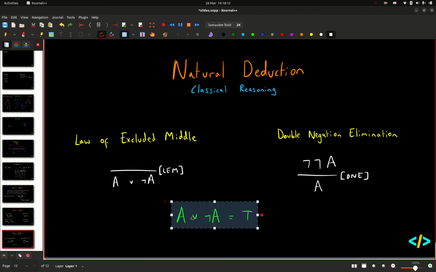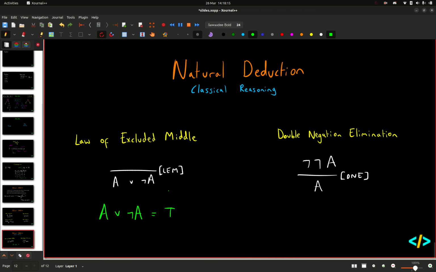So that's LEM, and you can almost imagine a proof like a Java program. You can import this wherever you want in a classical proof and just make use of this, which is quite useful. Another one you have is double negation elimination. So if you know not something, then you know that something. If you know that not A is true, then you know A is true, and that's how you'd write it: double negation elimination.